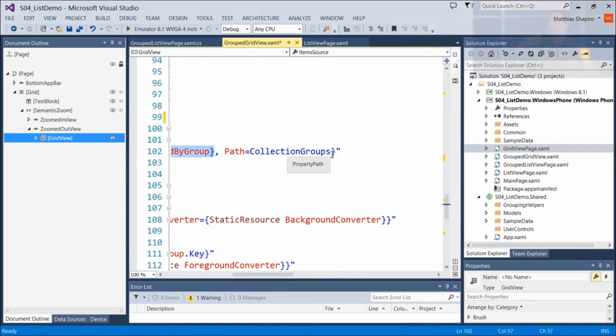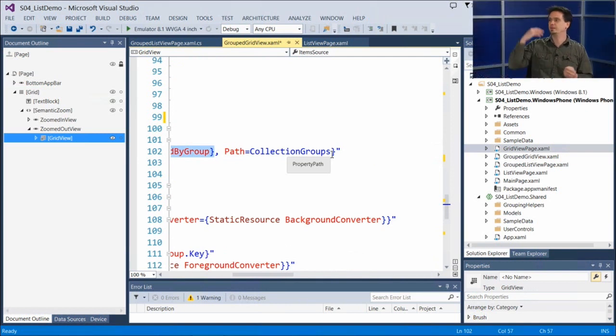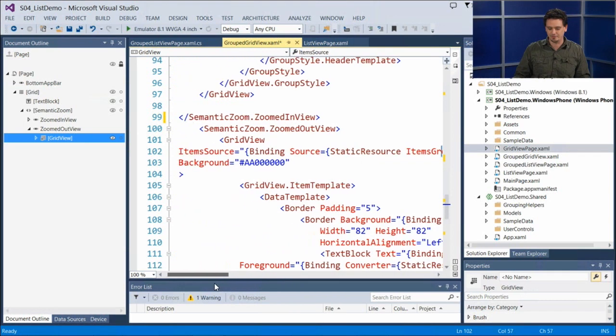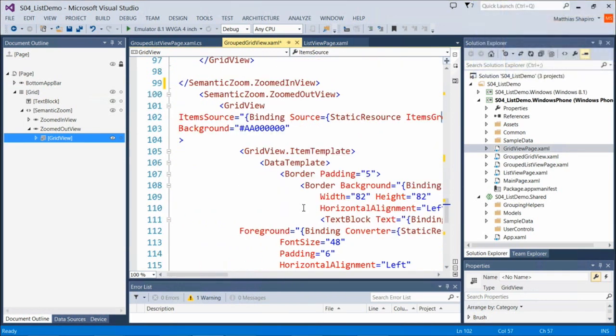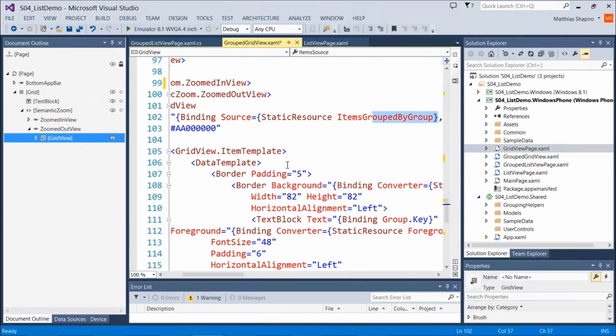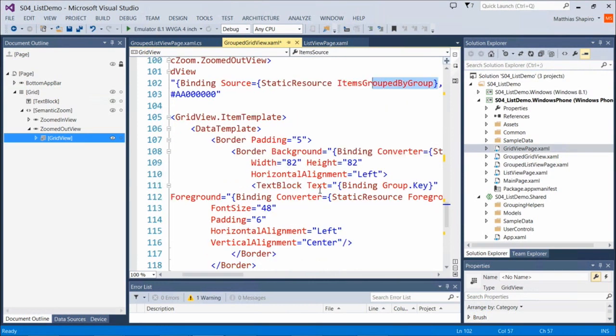It's important that our grid views or our list views in the zoomed in view and zoomed out view are bound to the same thing, because otherwise the semantic view won't know what to do when it zooms in and out. And you can see that in the item template, the text is bound to the binding group.key.